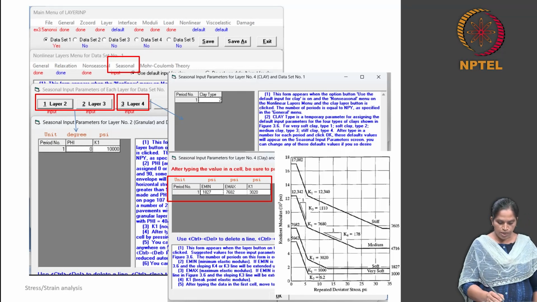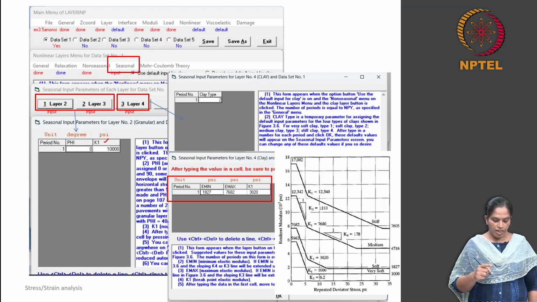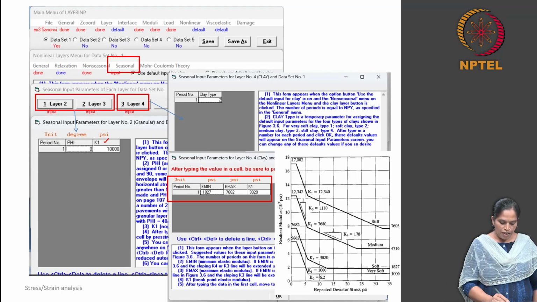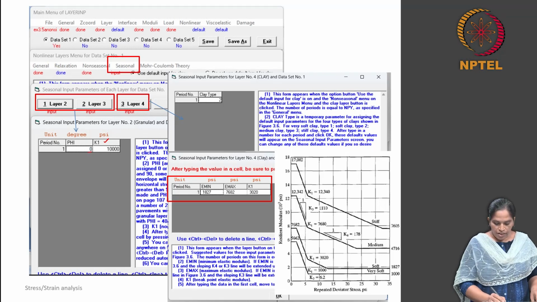And so we will give a seasonal input here for only one period, and we have 3 layers. So you can give an input for all 3 layers. When you click on layer 1, and then layer 2, the second layer, you have to give the value of K1. The K1 value as per the numerical is 10,000 psi, and you also define a minimum value of K1. The minimum value of K1 is taken as 0 here. This is for the granular layer.